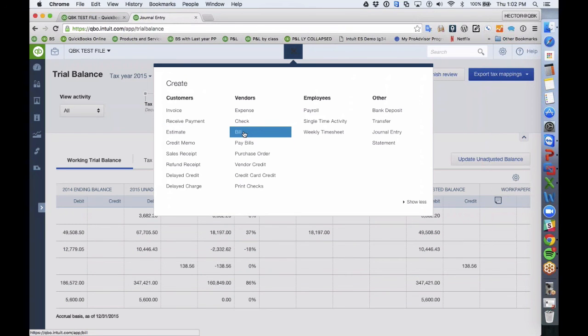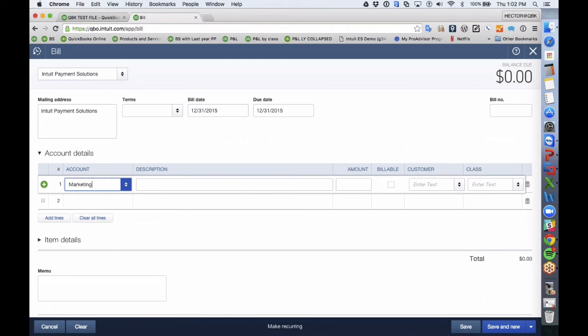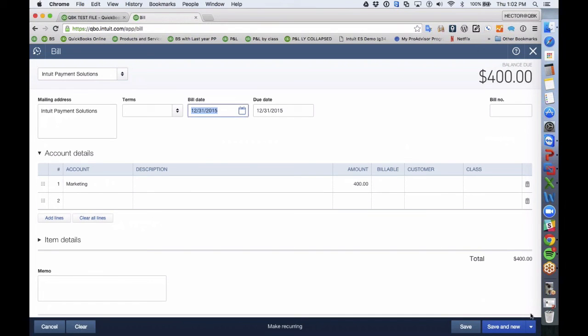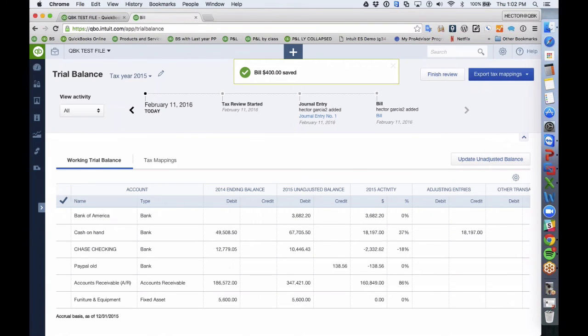Let's say while I'm doing the review, because the books haven't been closed or whatever, somebody puts in a bill for 400, dated last year, and then they hit save and close. Essentially, now my financial statements are being affected by something that happened during the review process. Here on this ribbon at the top, you see a timeline. It says we started the review process at this time, then Hector went in there and did a journal entry, then Hector went in there and created a bill.